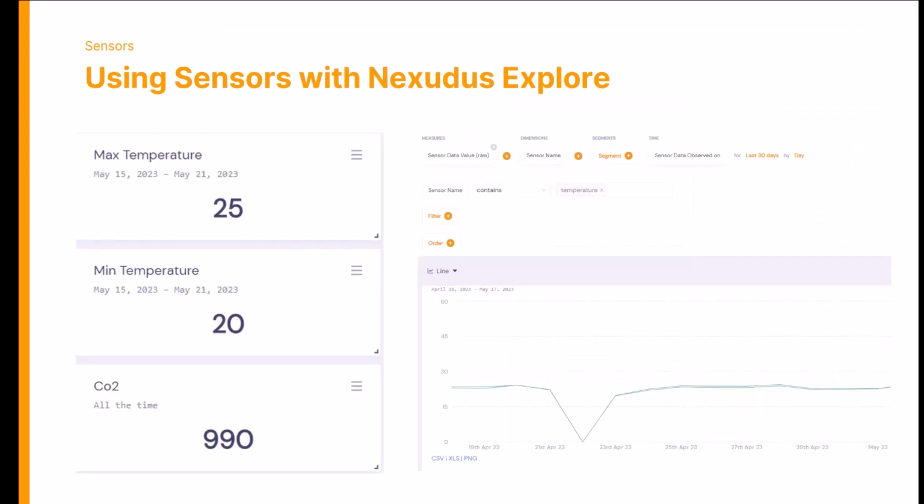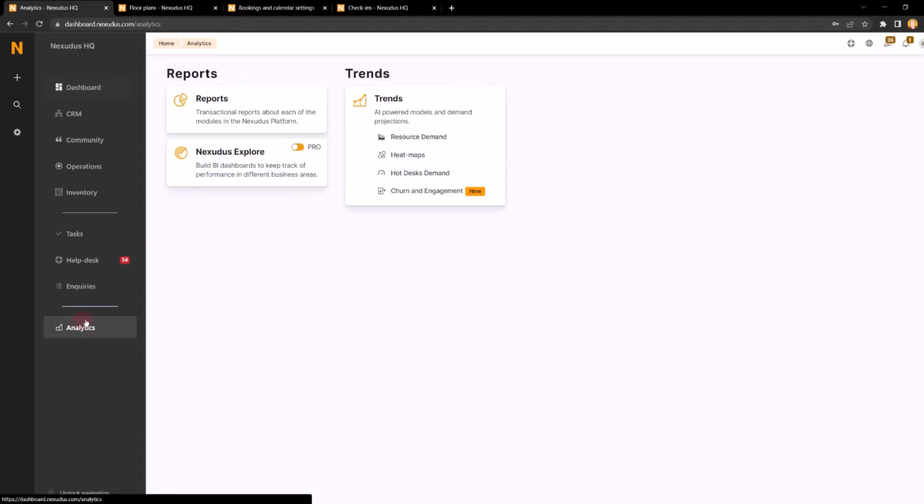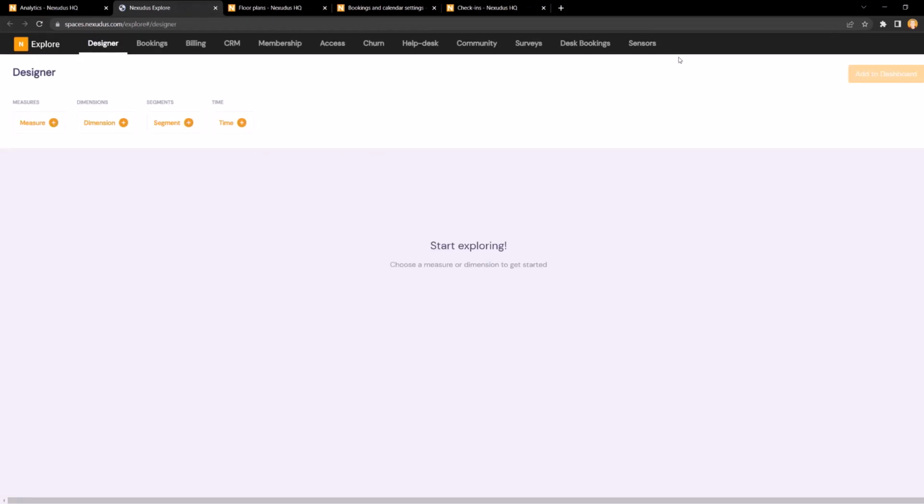Using sensors with Nexudus Explore. The data produced from your sensors can also be used in Nexudus Explore. For those who don't already know, Nexudus Explore is a reporting tool that lets you build your own custom reports to make more data-driven decisions. To access Nexudus Explore, we need to navigate to Analytics and Nexudus Explore. Let's take a look at a few examples of reports we have built around the sensor data in our office.